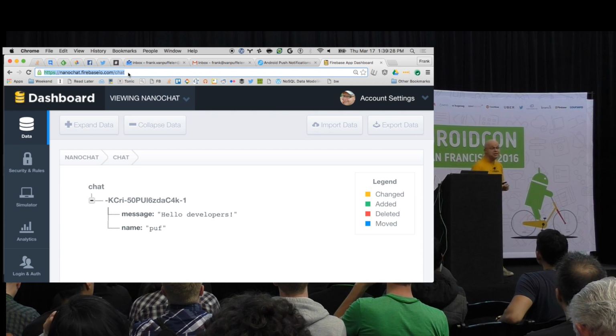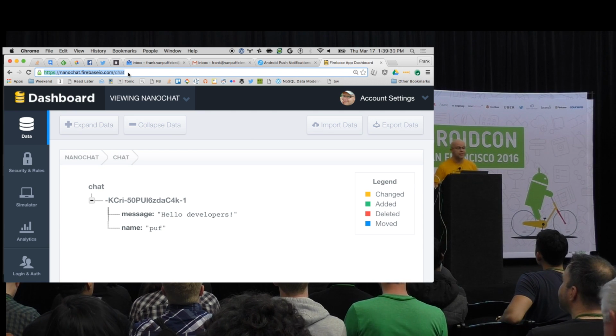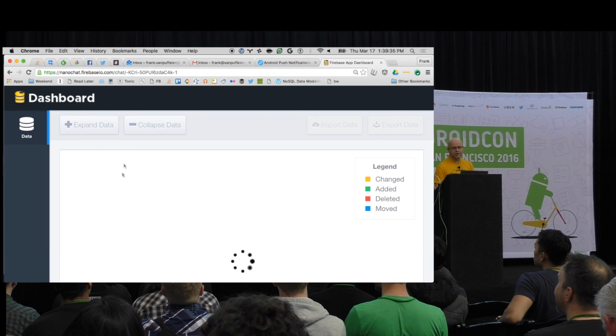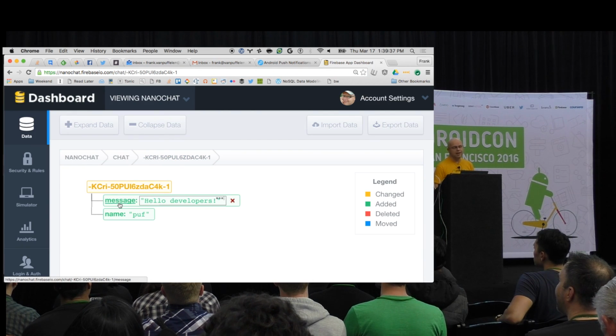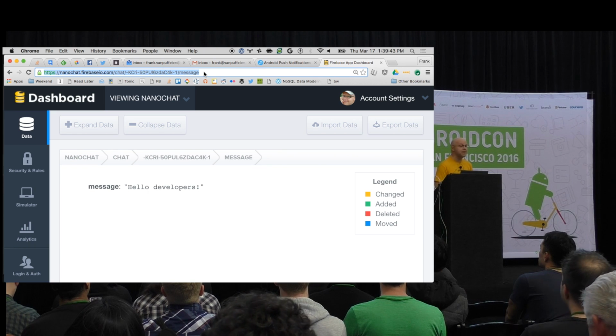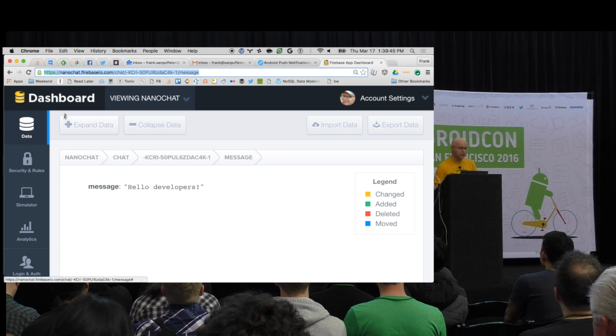Every element in my JSON tree is uniquely addressable on the internet. That means that if I go to this single chat message here, the URL changes again, and I only see that one. If I only want to see this string, it has its own unique address. So every value in your Firebase database is uniquely addressable. It's one of the unique points we do.